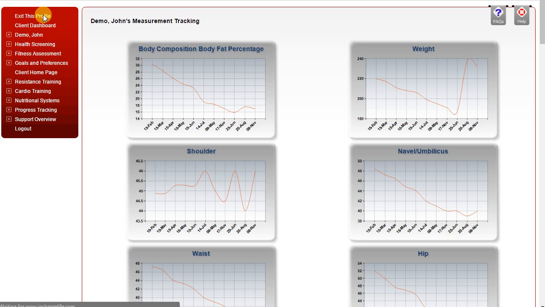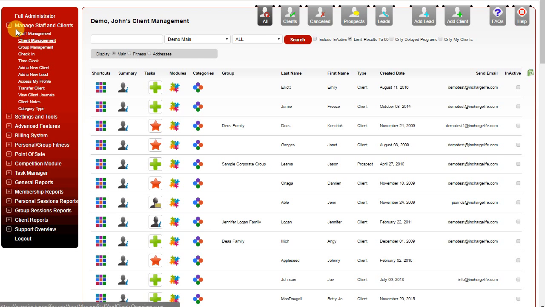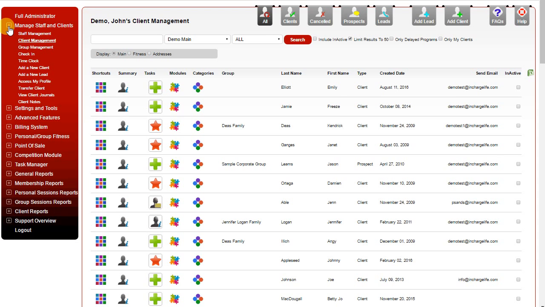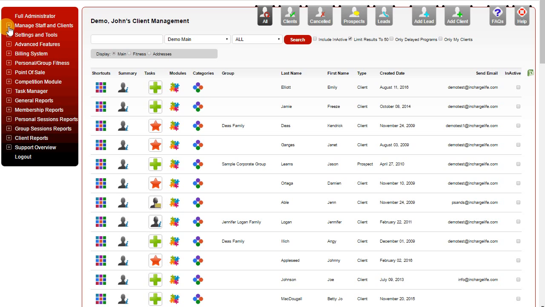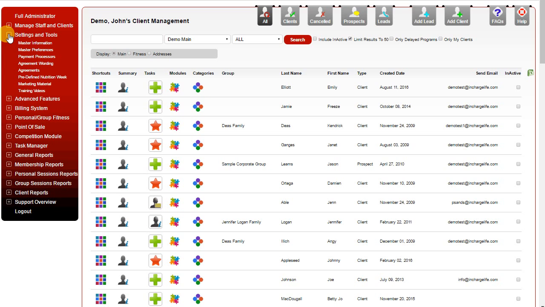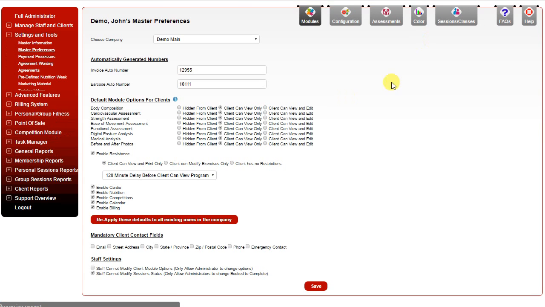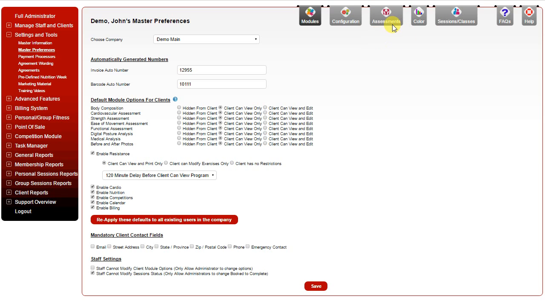So now when we exit this client's profile, this will take us back to our admin pages. So here we'll just quickly review some of the admin features to create some of the background items. So under settings and tools, for example, you can go in and set up your master preferences, where you would set things like your menu coloring, fitness assessment, default exercises, and various other configuration settings for what modules clients have access to by default.